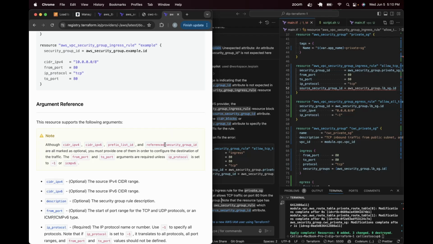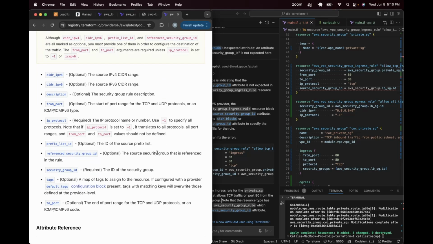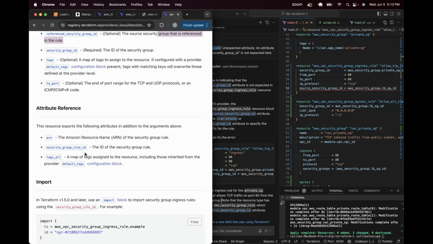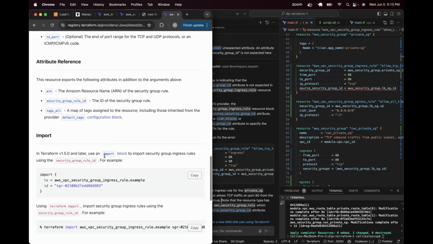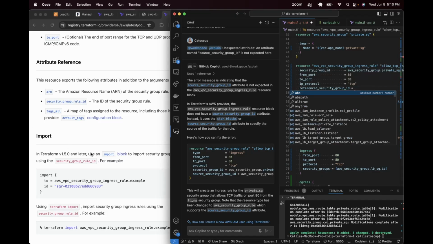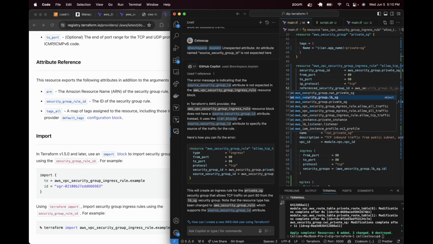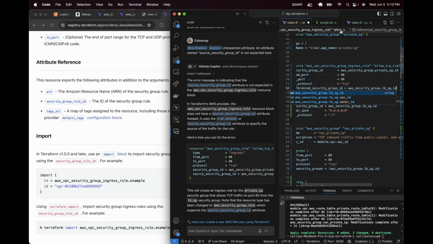Referenced. The source security group that is referenced in the rule. All right, let's give that a try. So a lot of this is trial and error, trying to figure out the best way to do it. Reference security group ID. All right, so it seems a little bit happier with that.